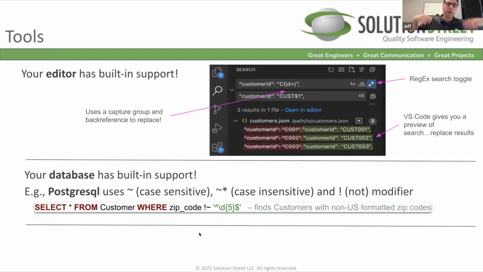So let's talk about some tools. Your editor is going to have built-in support pretty much regardless of which editor you use. You just have to figure out how to turn it on. I have a screenshot here of Visual Studio Code. You can see in my example here's the regular expression search toggle. You turn that on, and now you can put regular expressions here.